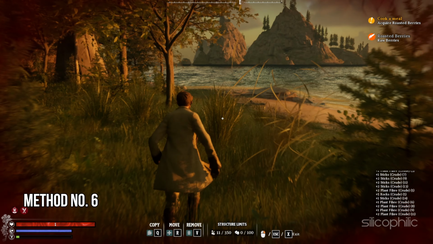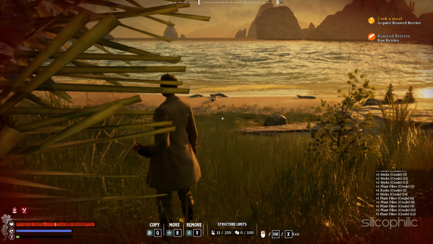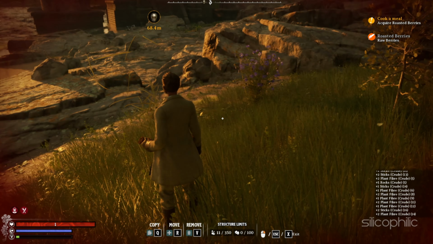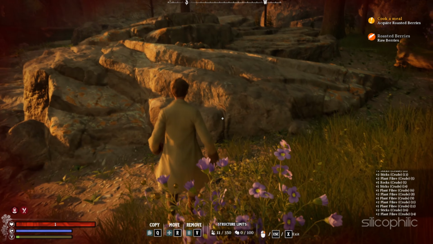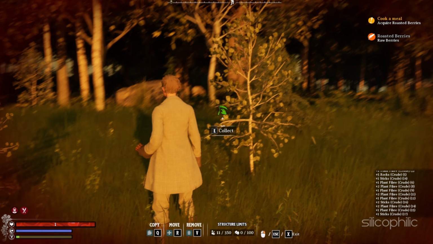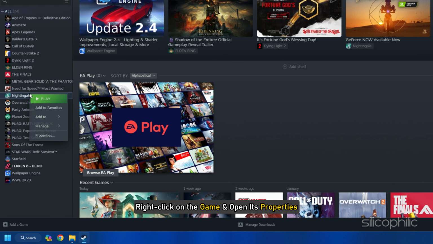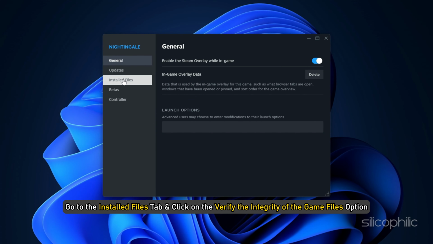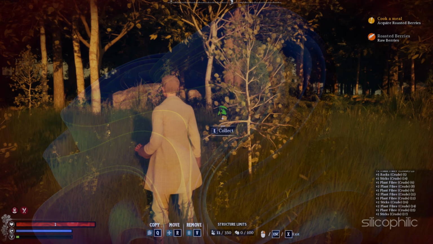Method 6. Verify the integrity of the game files. Missing or corrupted game files can also cause issues while playing Nightingale. So verify the game files. Here is how you can verify the integrity of the game files from the Steam platform. Head to the Steam library, right-click on the game and open its properties. Go to the Install Files tab and click on the Verify Integrity of the Game Files option. Wait till Steam verifies the game files and downloads the missing files or fixes the corrupted game files. Once done, launch the game and check.